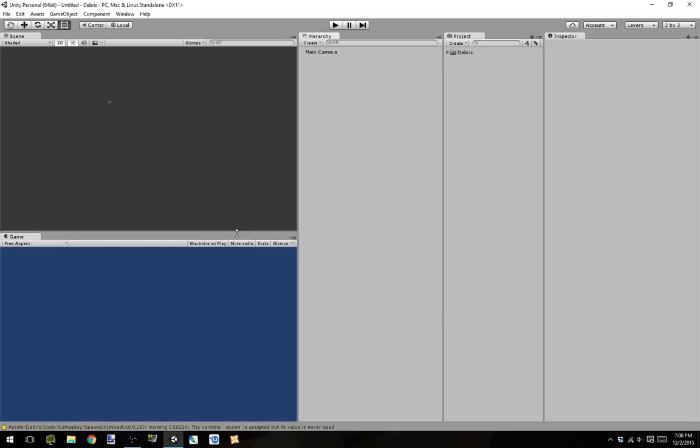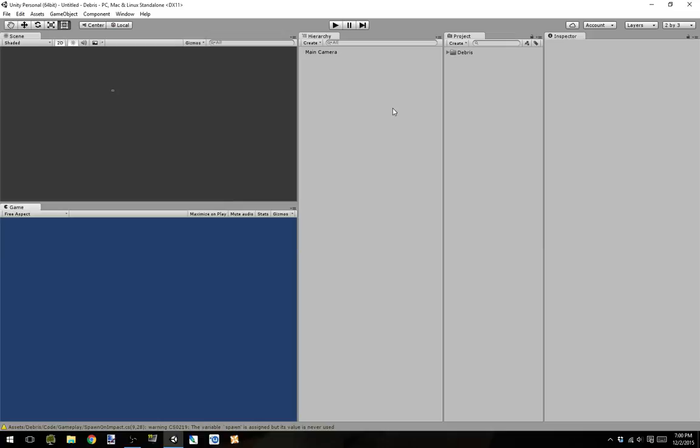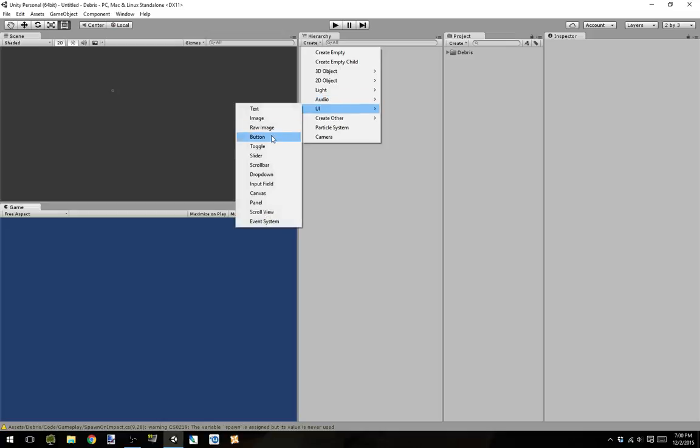So what we're going to do is really simple. We're just going to create a button that when you click it, it changes some text. Super simple, but it'll teach you some things. So we're going to create a UI button.